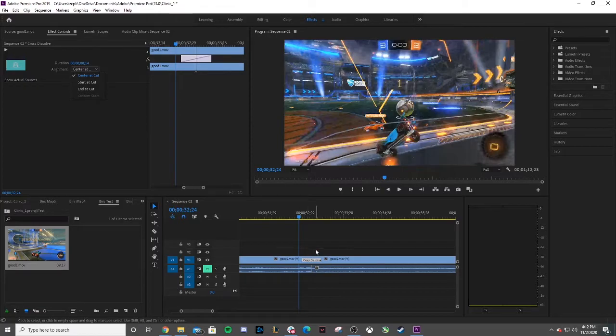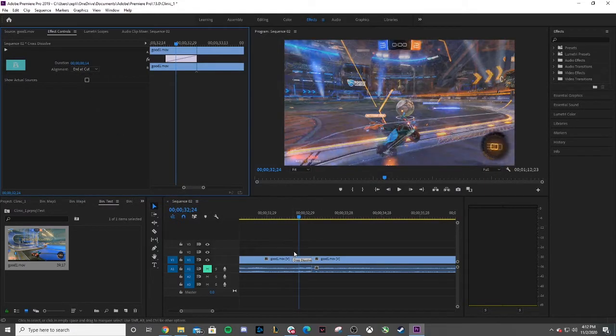So right now it's centered at the cut, so it's going to take equal time before and after this cut in the video. But you could adjust it so that it starts at this cut or ends at the first cut. But I recommend usually, especially if you're using a dissolve, centering it.